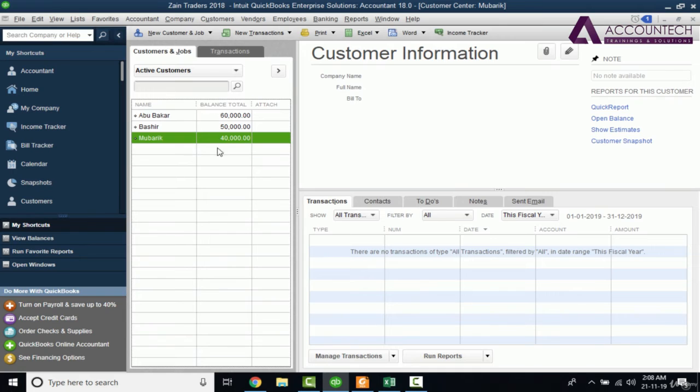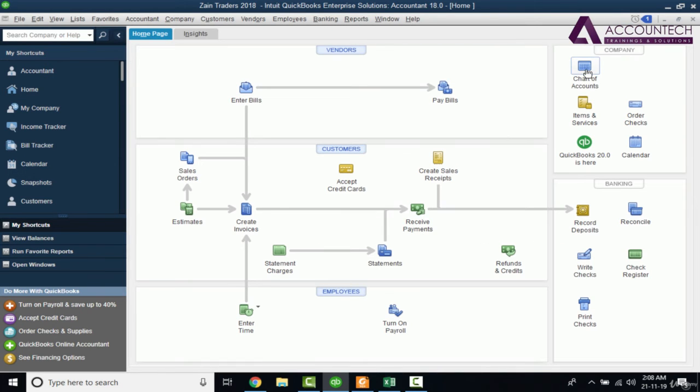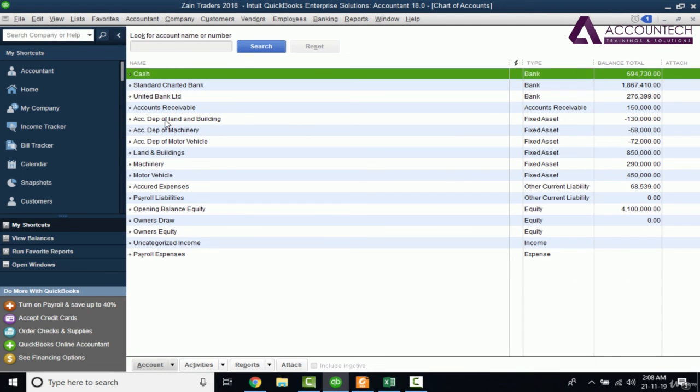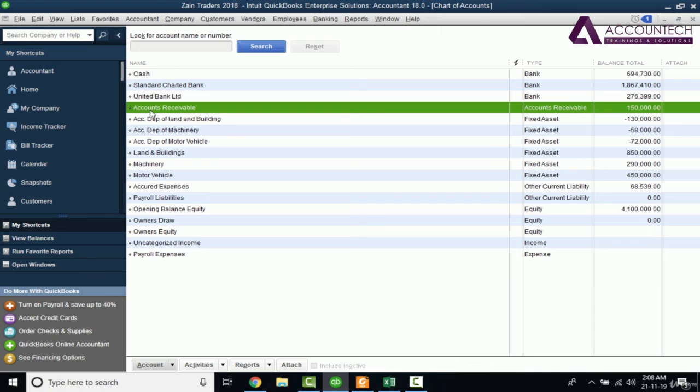So after entering the balance of three customers, we will go in the home tab and check the chart of accounts. Now you will notice that we didn't have this accounts receivable ledger before. It automatically came as we entered the customer balances, and the total is 1,50,000, which is the combination of all the individual balances. So this is how control accounts get automatically updated as we enter the individual balances.